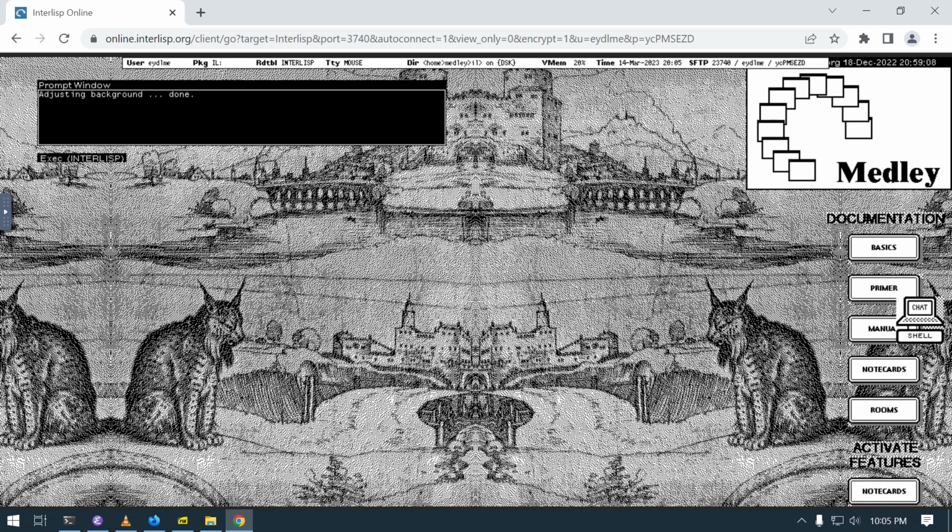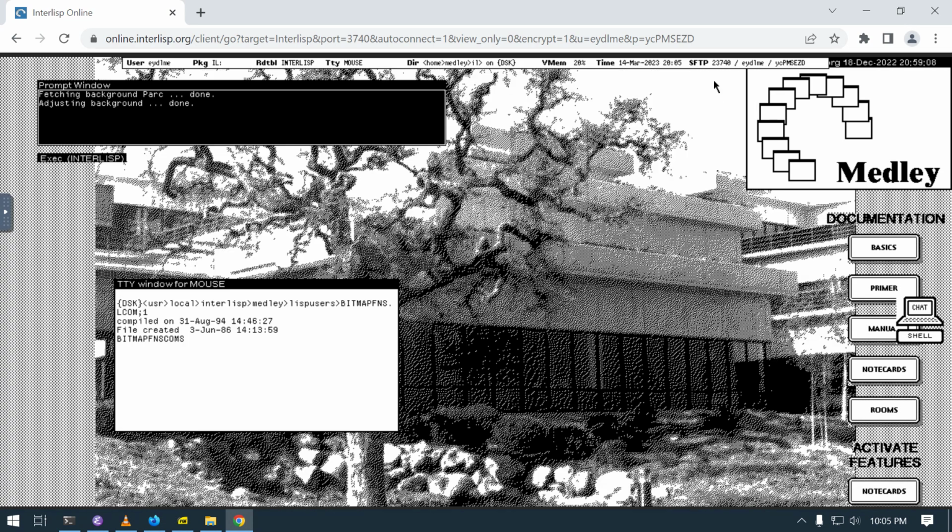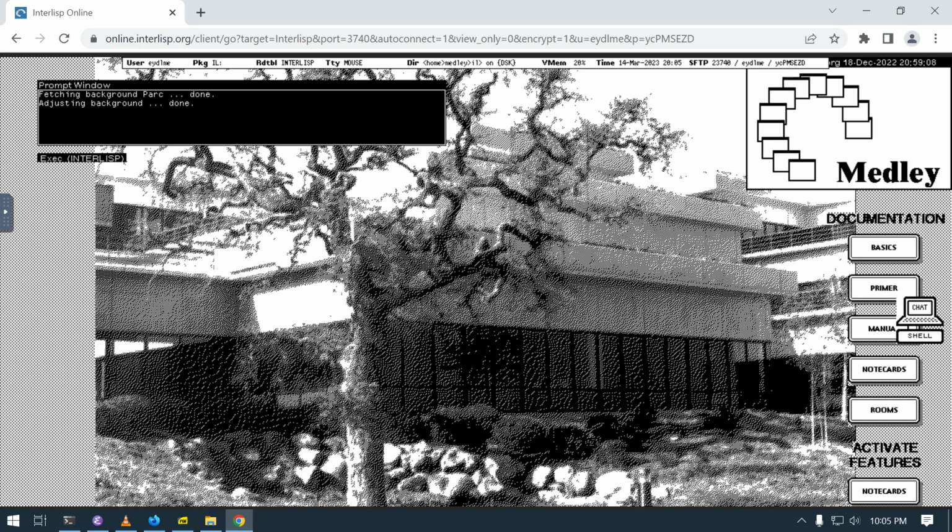I'm just going to use the same picture. Maybe it's a little bit lighter or something. Change the mode back to center, let's say. And then change this to park. This is like the old park building, I guess.